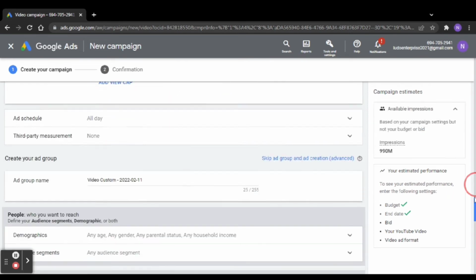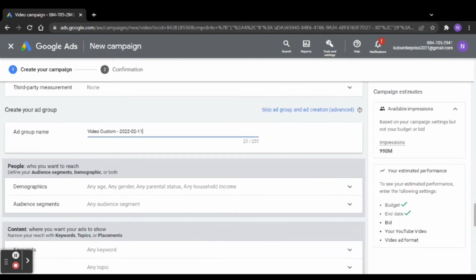Leave as it is. Directly go to the ad group name. तो मेरा ad group का name होगा related to the campaign name, banner making from mobile.